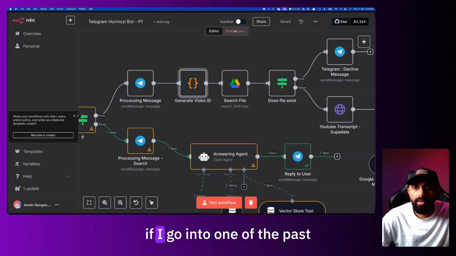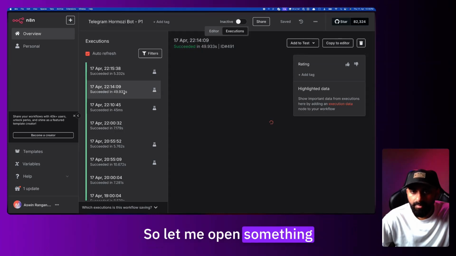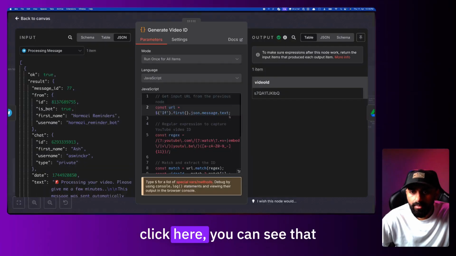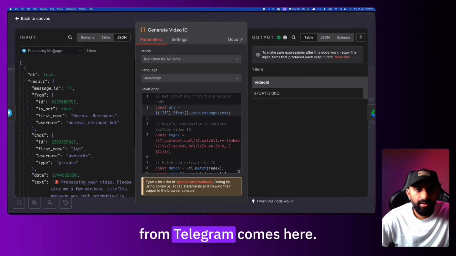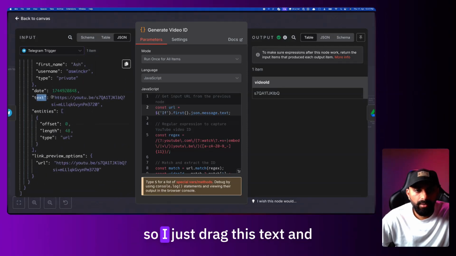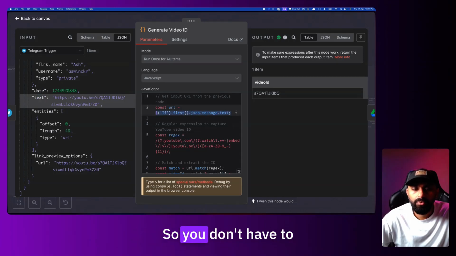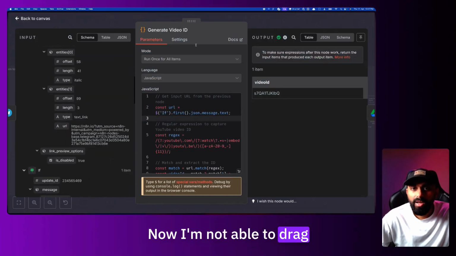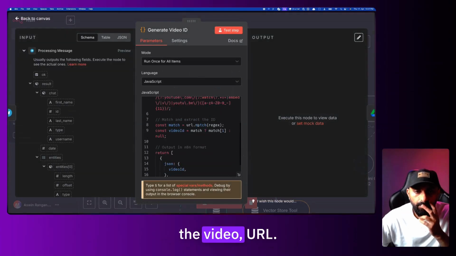What you would do is, if I go into one of the past executions and open this, let me open something that transcribed recently. There you go. If I click here, you can see that all the data from Telegram comes here. If I go into Telegram trigger, I know that the input is a text. So I just drag this text and drop it over here, and that will generate this for you. You don't have to manually type it. You can just drag from the schema and drop it. Now I'm not able to drag because it's a past execution. Okay, so now I have the video URL.